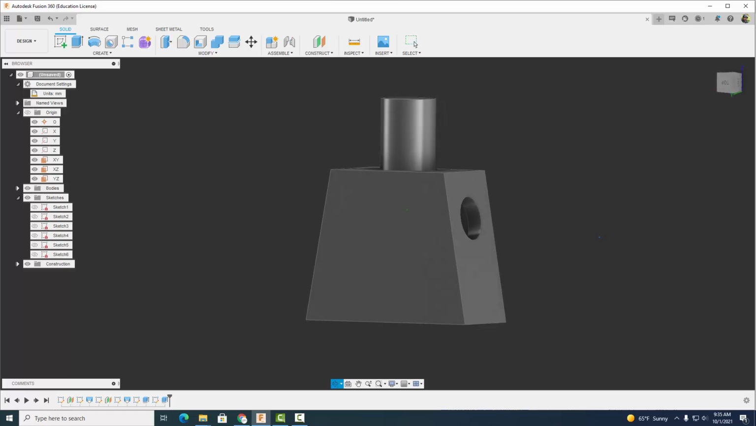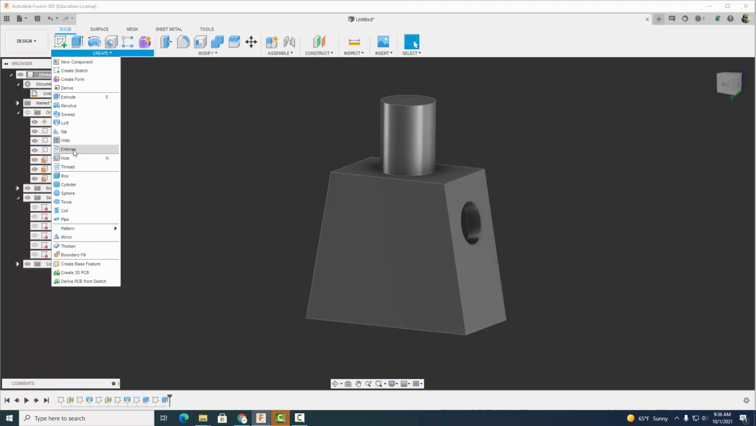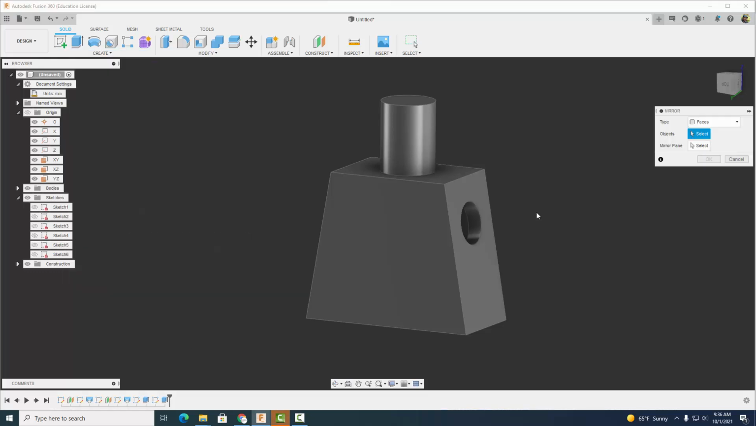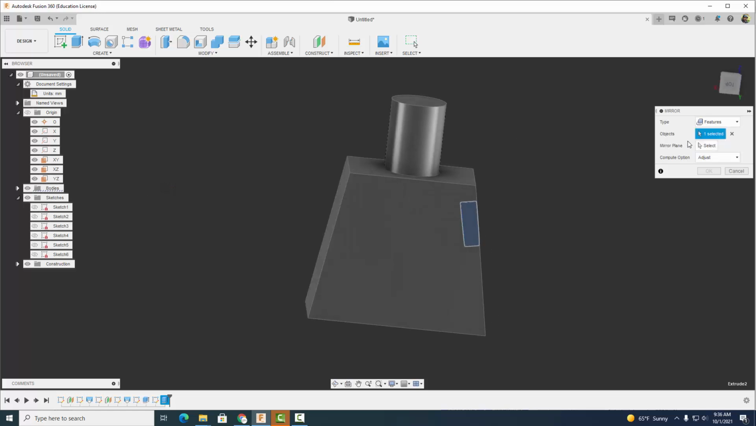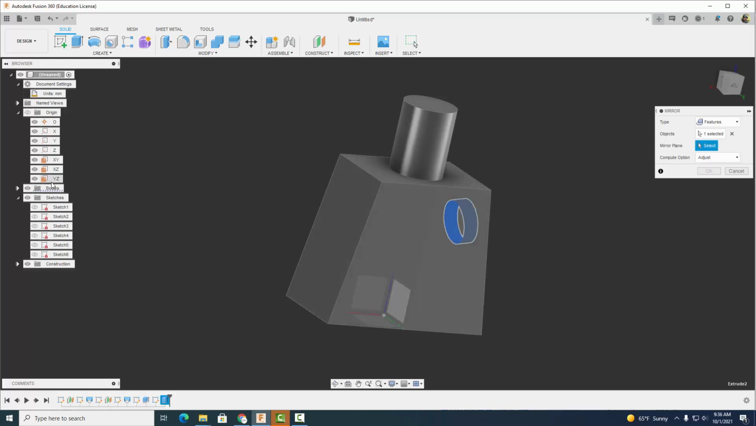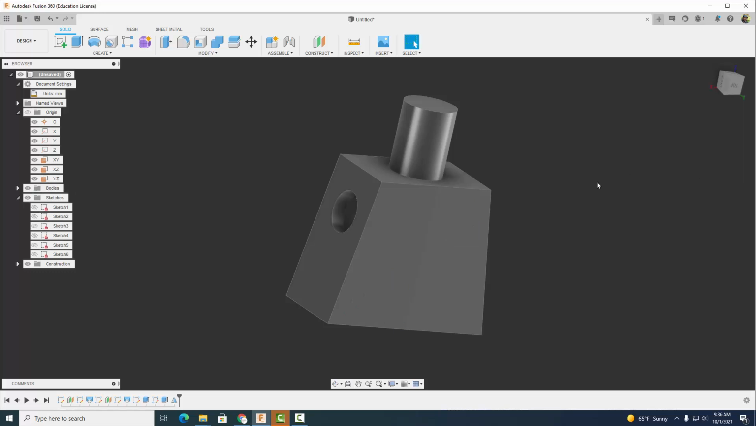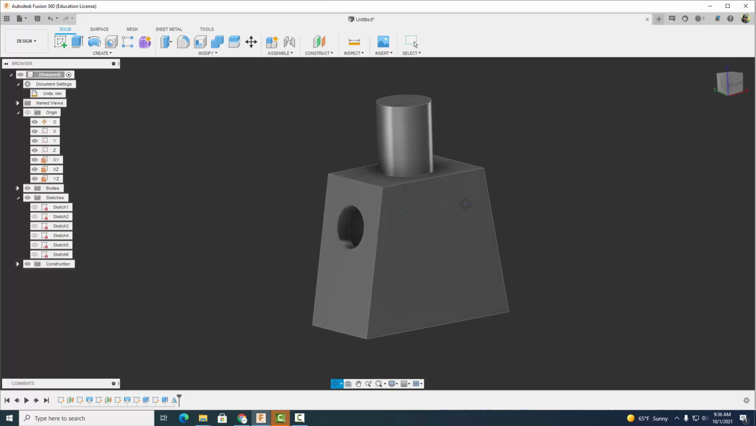Okay, now let's go ahead and mirror this feature. Let's go ahead over to create, mirror. Okay, go to feature, select that guy, and let's see our mirror plane here. That's the one we want, our YZ plane. Select OK. And there we go. We got the holes for our arms.